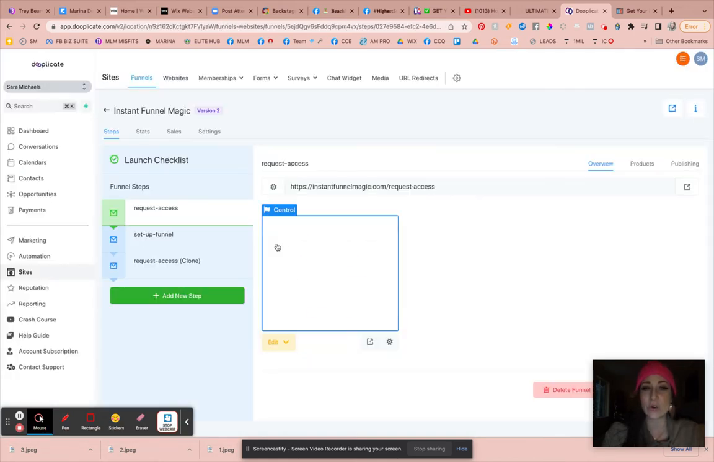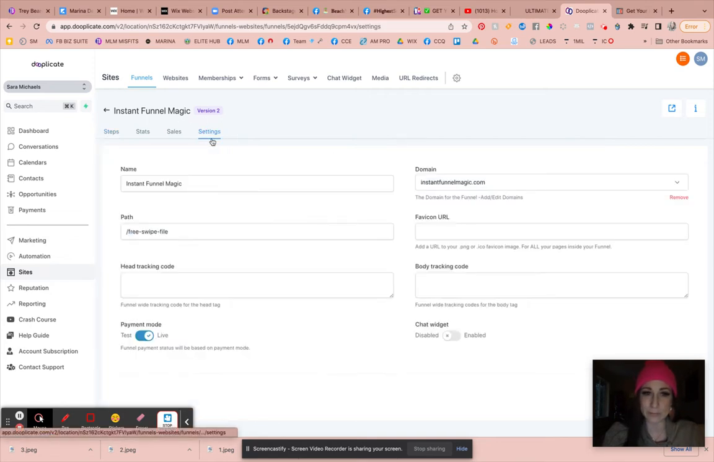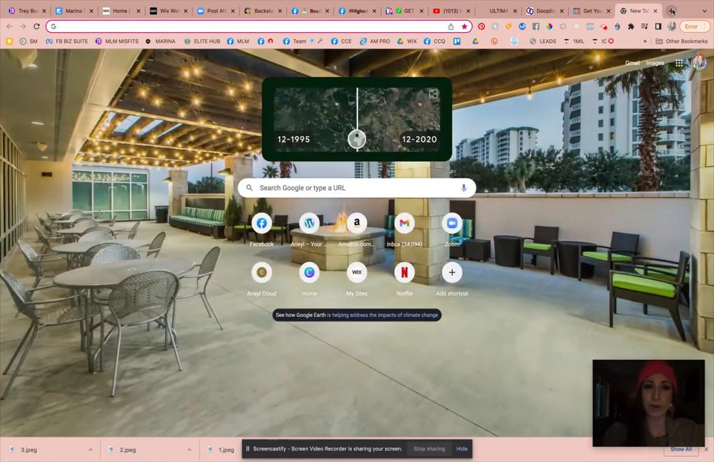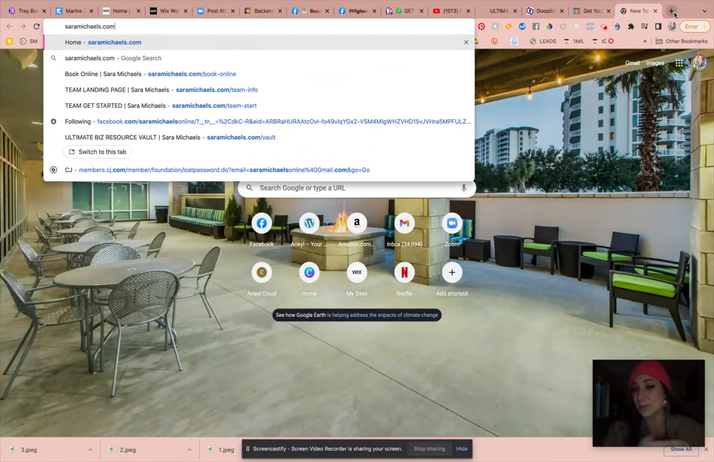What I'm going to do is grab that link, whatever link is right here for the main page. You'll see this is the name of the funnel. Now, what you can see here is that my funnel inside, I'm using Duplicate right now. I purchased a domain from GoDaddy. And a domain, if you're brand new, is just what you type in. It's like a .com. It's whatever is on this screen right in front of the .com.